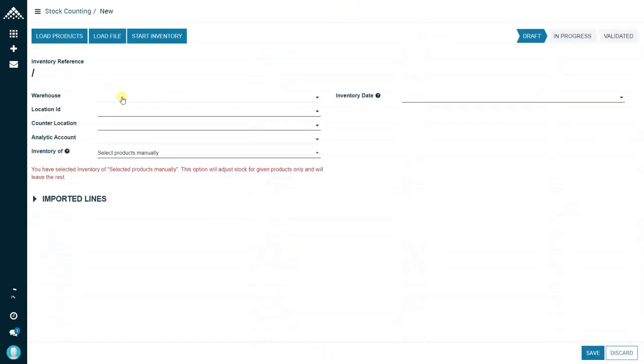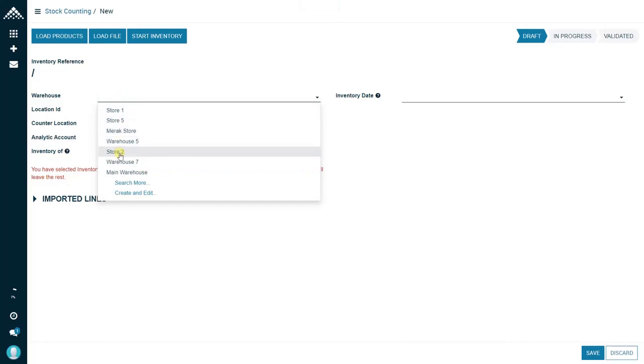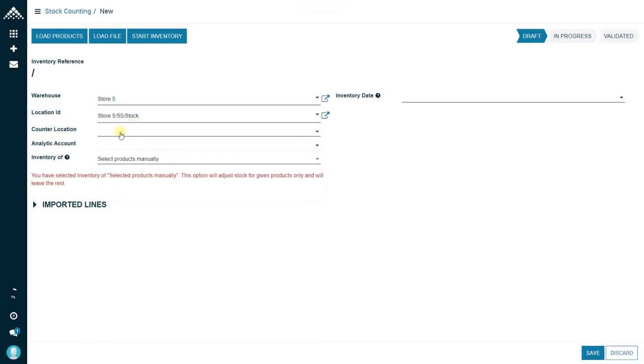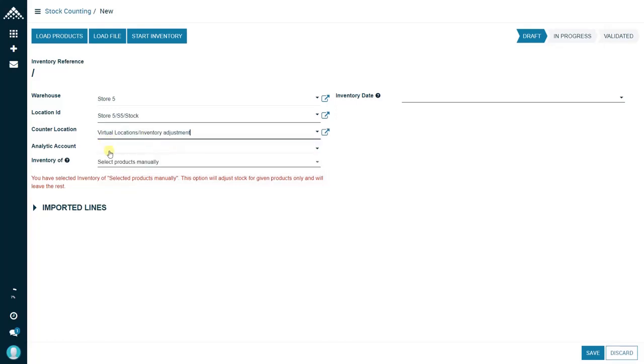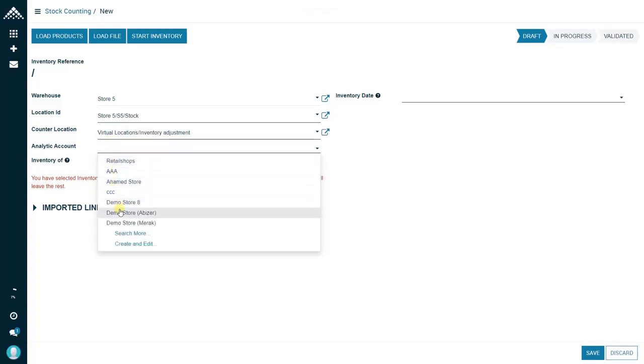Here in the warehouse, you can select the warehouse or a store for which you want to do the stock counting. So let's select store 5. In the counter location, select this virtual location inventory adjustment option. Then in the analytical account, you will find your store or warehouse analytical account created, which you can choose.